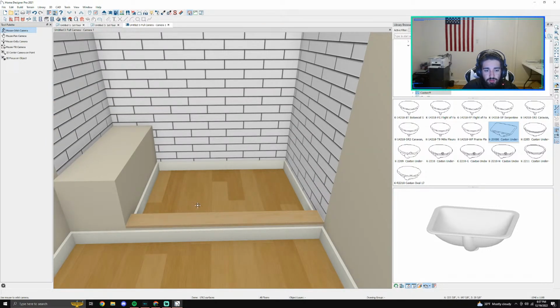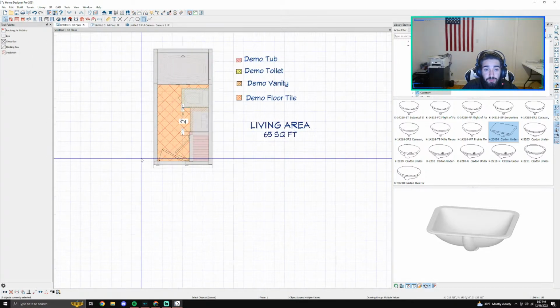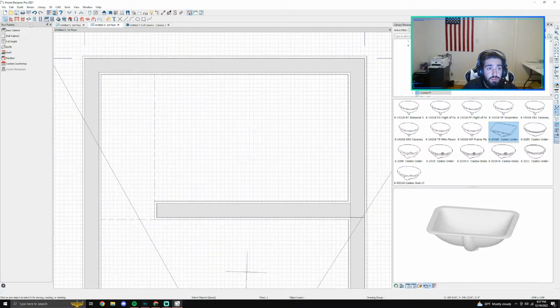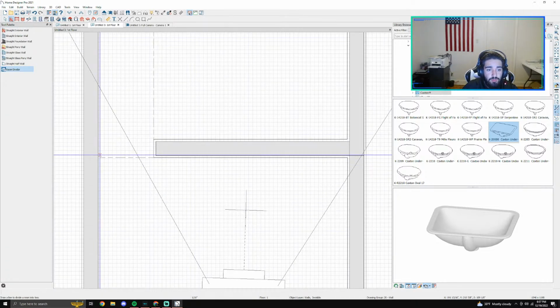So you notice that putting a baseboard in here, we're gonna fix that because we don't want baseboard in the shower. So first things first is we're gonna go from here to here. If it will do it right the first time, that'd be nice.